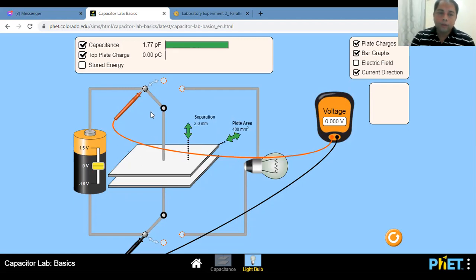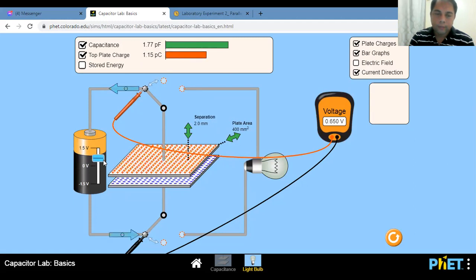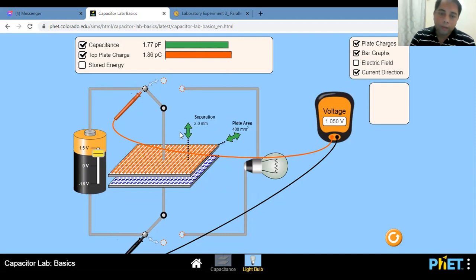Again, we charge our plate, and if you want to see the charge, maybe now you see the charge as you increase the voltage. When we charge the plate, we use something like 1.05 volts in this setting, and we have the distance of separation at 2 millimeters and an area of 400 square millimeters.